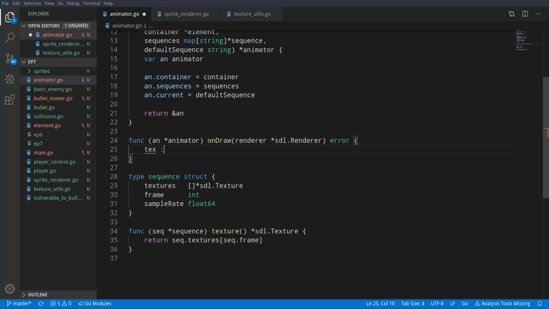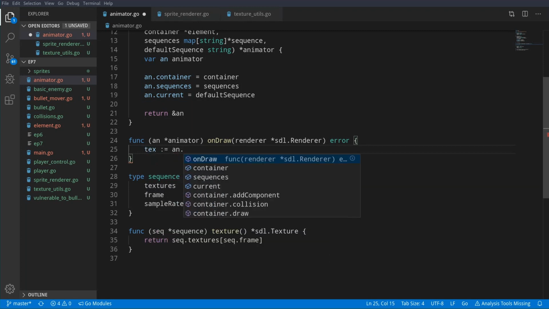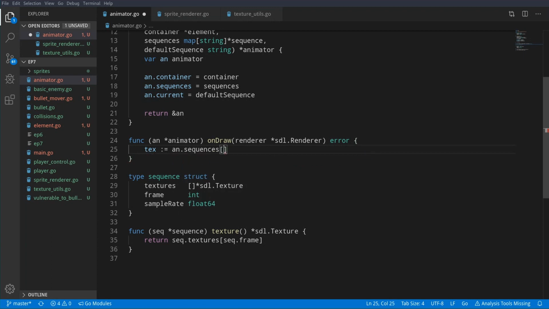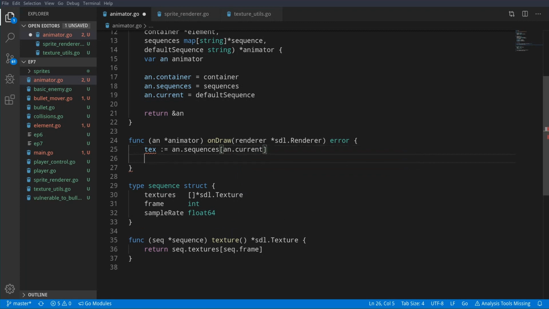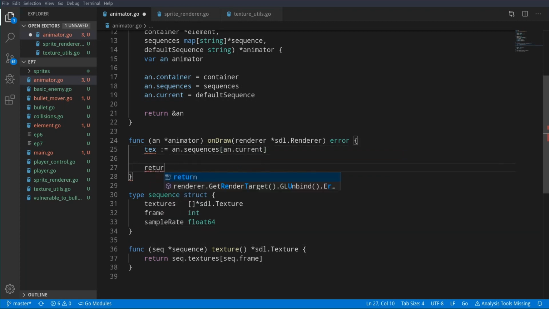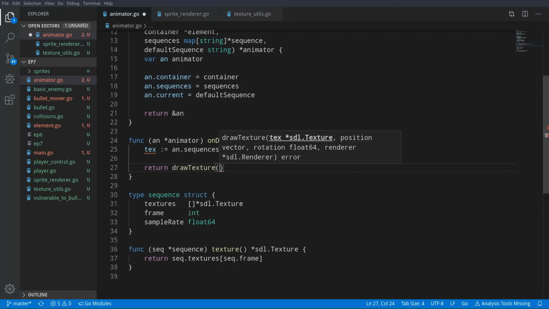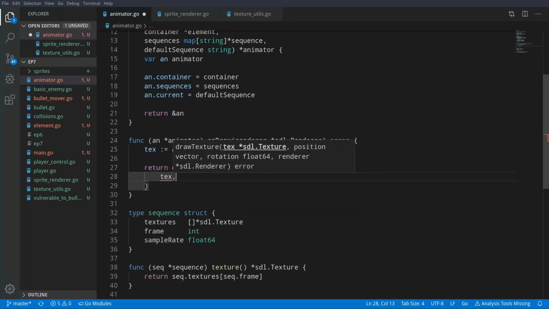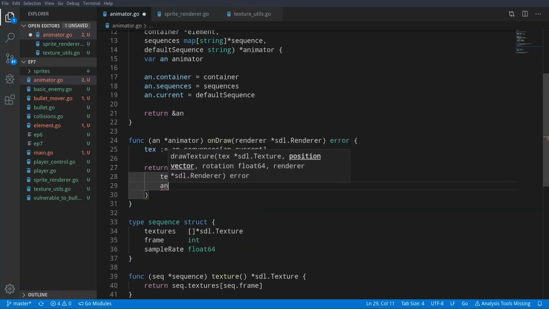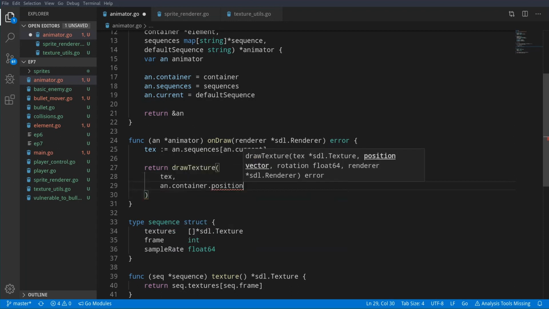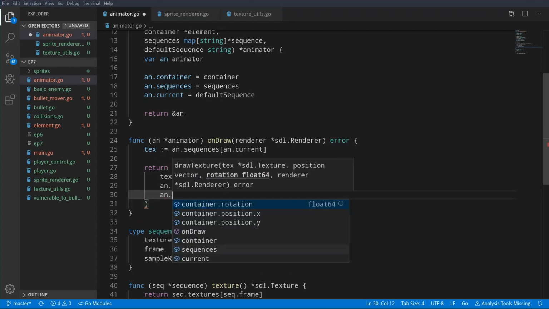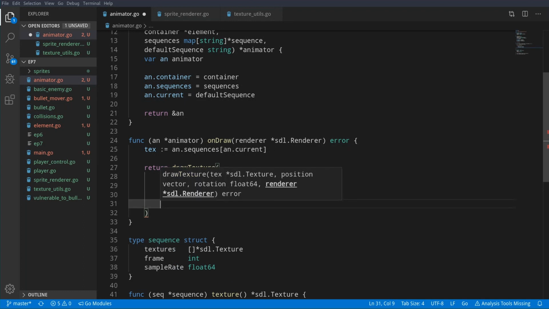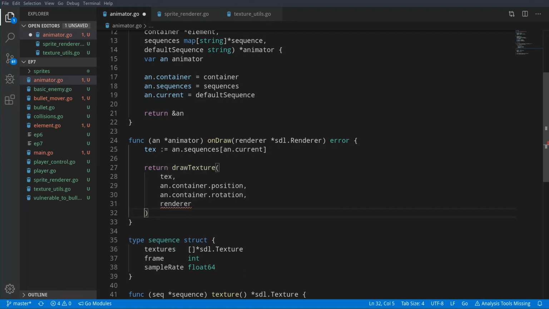So we can get the texture from the currently active sequence, which we will do by indexing the sequences map with our current field, which again keeps track of the currently active sequence. And then we will do the same thing we did in the sprite renderer, call draw texture with this texture, the animator's container element position, the animator's container element rotation, and the currently active renderer.